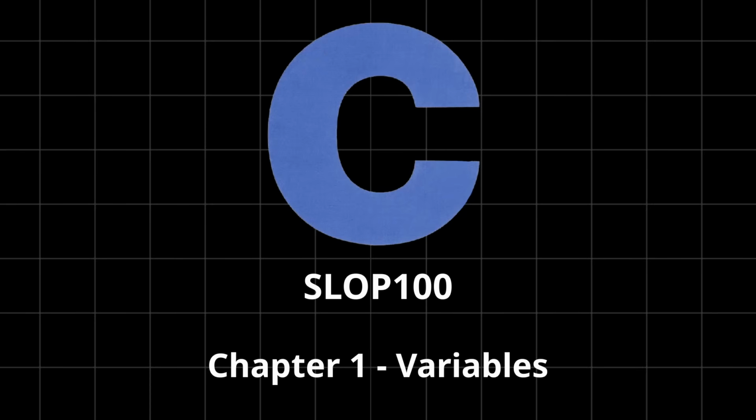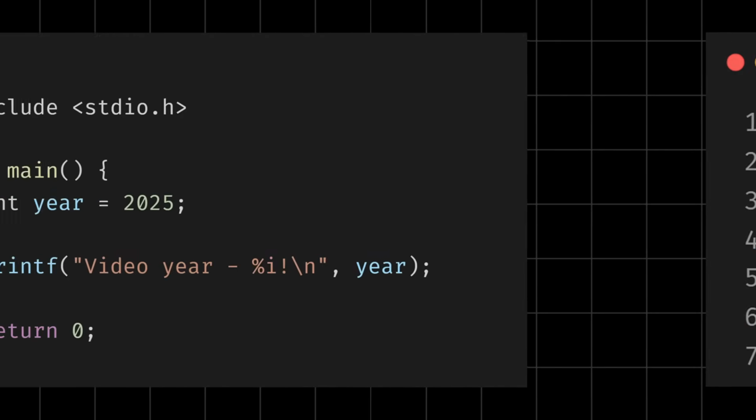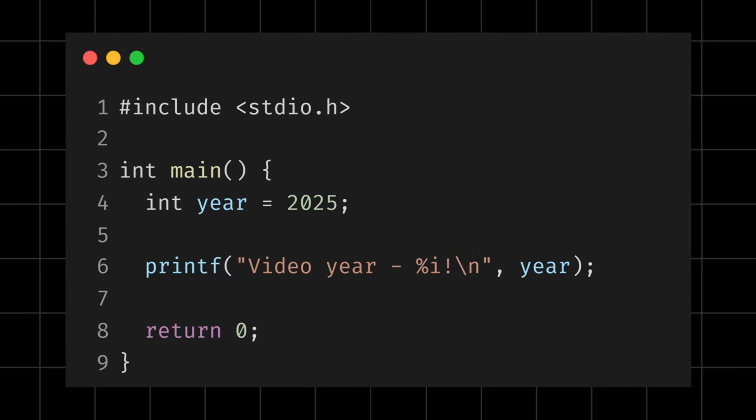Welcome to the variables chapter. Our hello world program from the first chapter is nice and all, but it isn't really doing anything. So in order to have it do something more interesting, we'll need to use what are known as variables. Let's start with a simple program that just prints the year this video was made in.